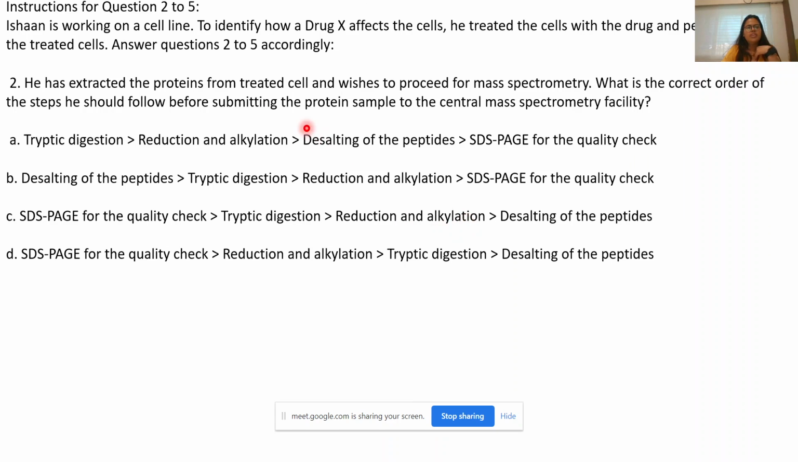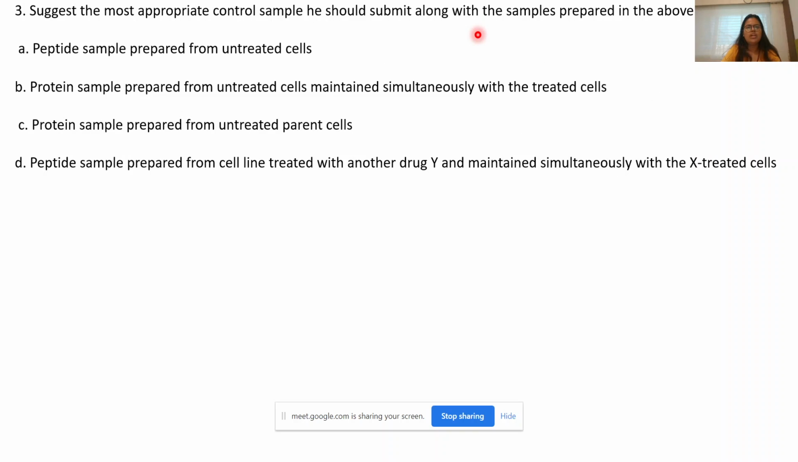So here, what is the experiment? He's working on a cell line, and he wants to identify how a drug X affects the cell. So he has treated the cells with drug X and pelleted down the treated cells, and that he is using as an experiment. So now, along with that treated cells, you always need a control. Control is very important in any biological experiment, because it will nullify the effects coming from your experiments.